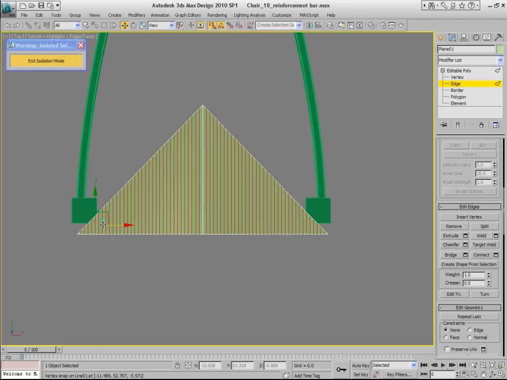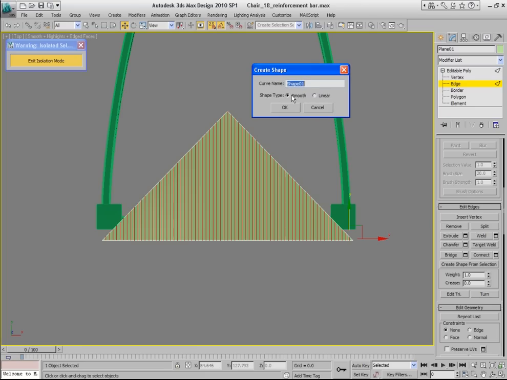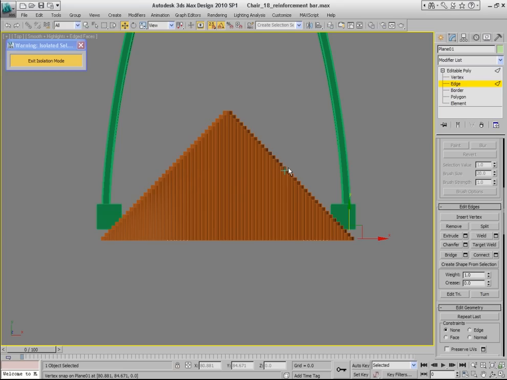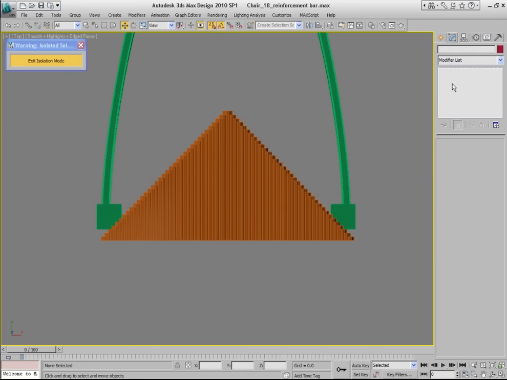We've created 34 more vertical edges on each side of the object. Now add this middle edge to the selection, and we need to turn these selected edges into splines. Click the Create Shape from Selection button, and in this dialog, make sure you choose Smooth and click OK. So what you did now is extract all these edges and turn them into splines. Let's exit from sub-object mode of our plane object and delete it. Now what we see on our screen are basically the splines.